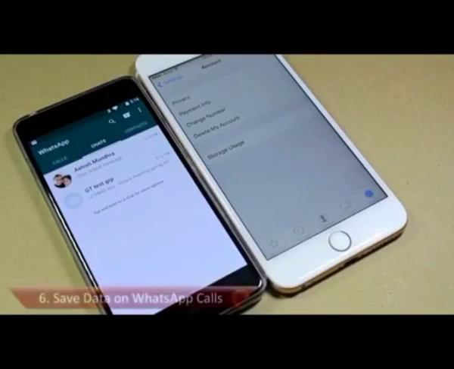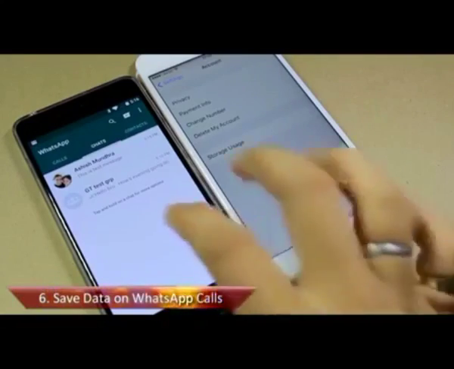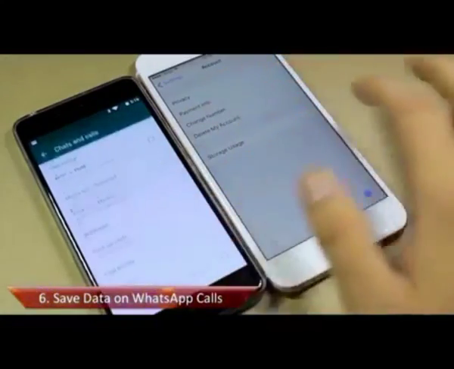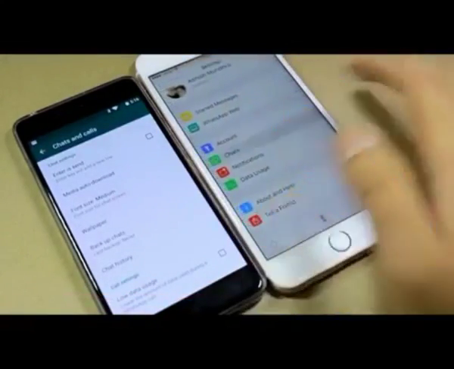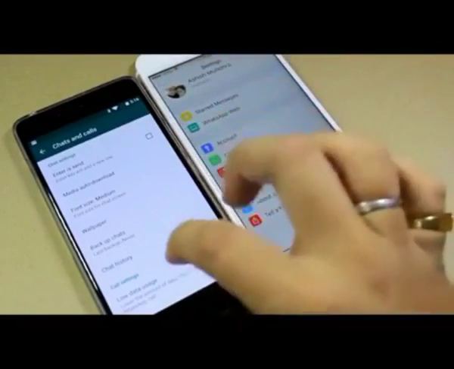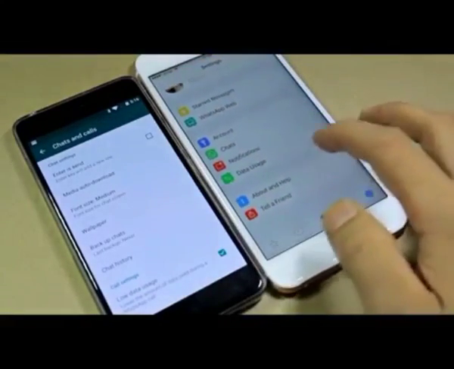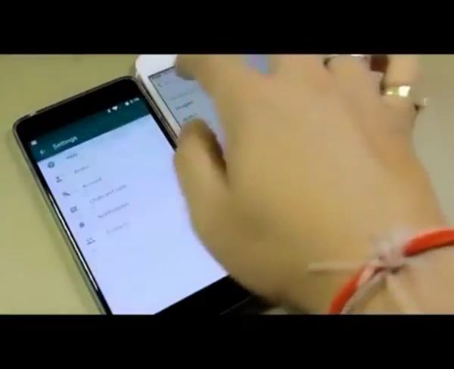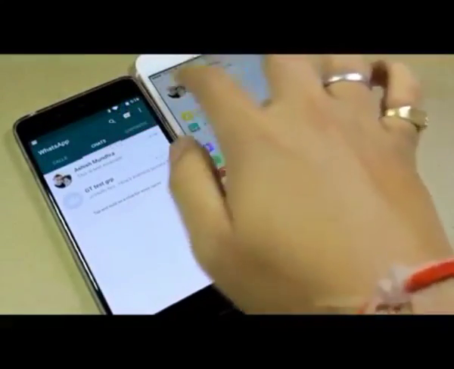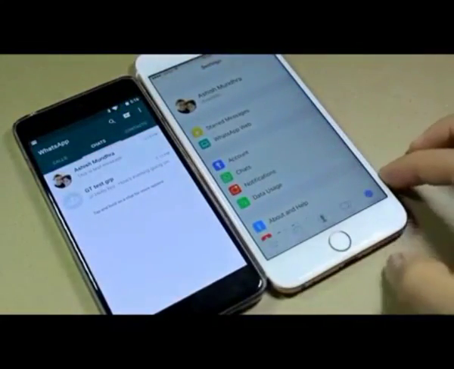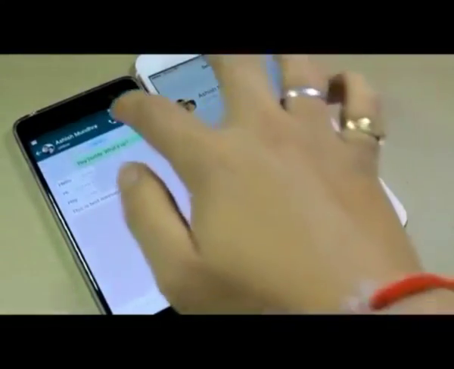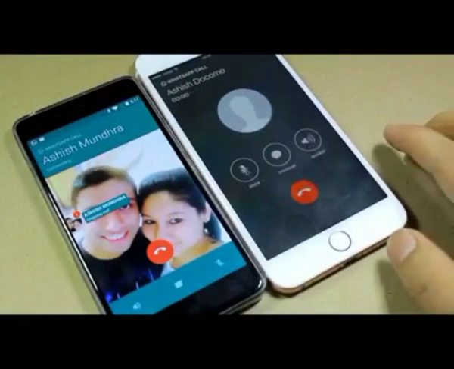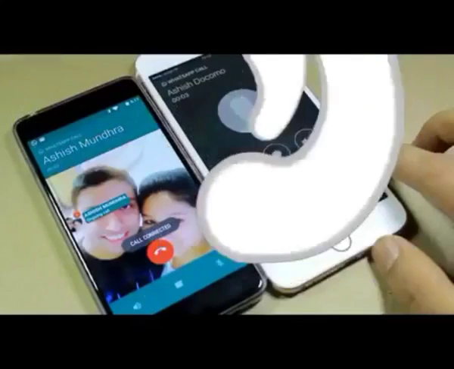The sixth trick is the option to save data while making a WhatsApp call, and the option can be activated from chats and call settings for both Android and iOS. I tried the feature for 1 minute of WhatsApp call. I saw that the data transmitted was just 90 KB while the data saving was on, compared to 150 KB without the option turned on. Now about the quality, I didn't get any lags or any issues with the call quality, and overall it's a nice feature for those on limited data.